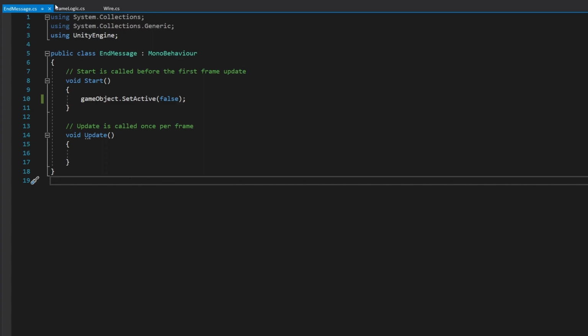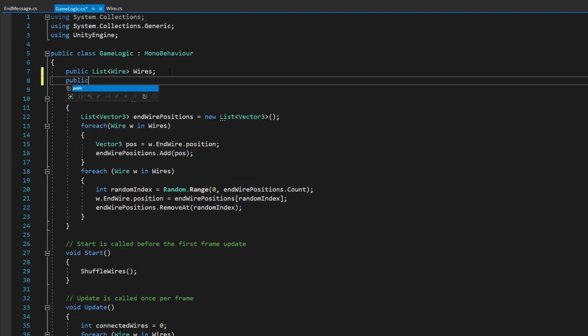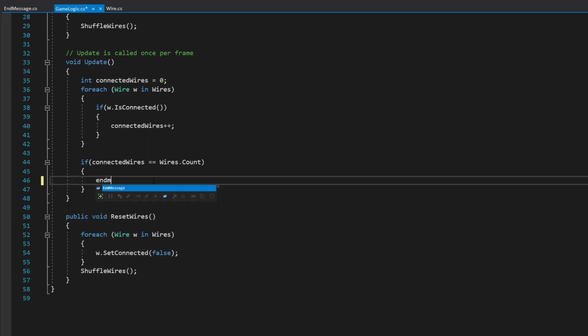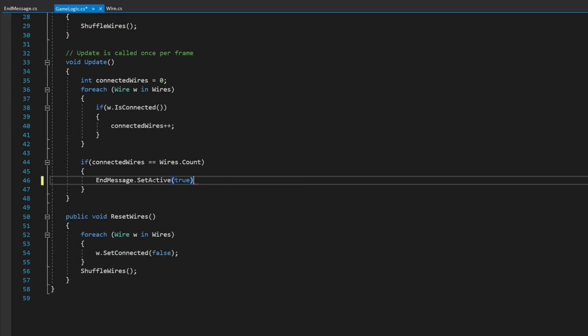The next thing we want to do is from the game logic, we want to have access to it. So over here where we did our list of wires, we can also do public game object. And then let's call this one end message. And now in here, instead of doing reset wires, we can actually replace this and just call end message dot set active to true. And that will turn on the message once again.